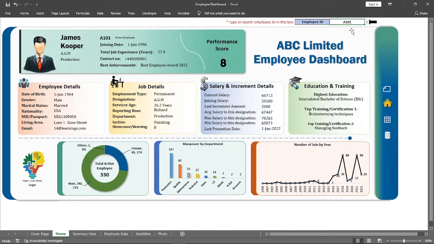In the very first look, you will see the photo of the employee with name, designation, performance score and some very basic information. The rest of the information is divided into four categories: employee details, job details, salary and increment details, education and training details. Each category contains a detailed description for every employee.